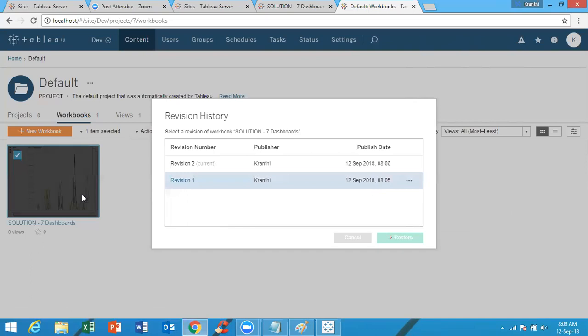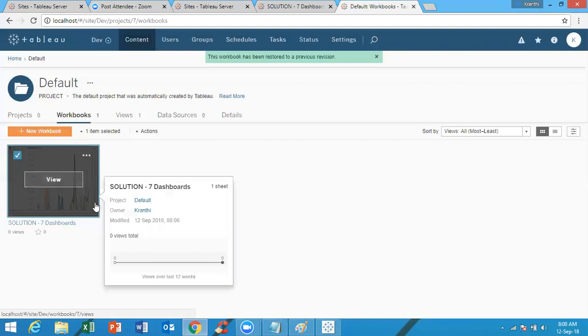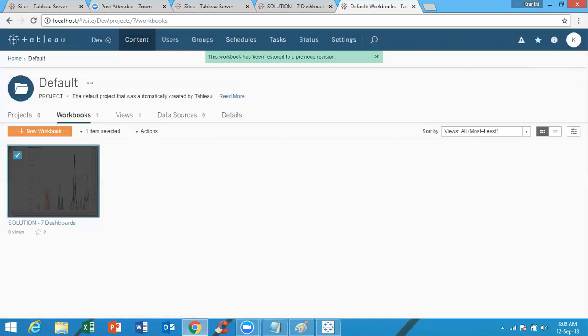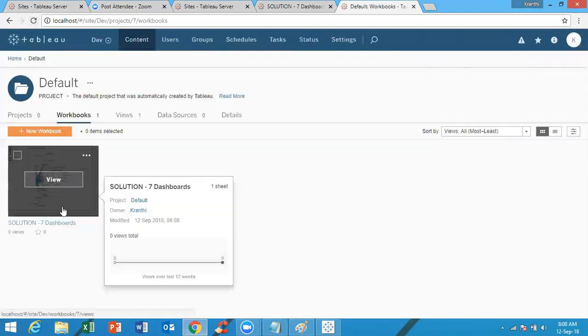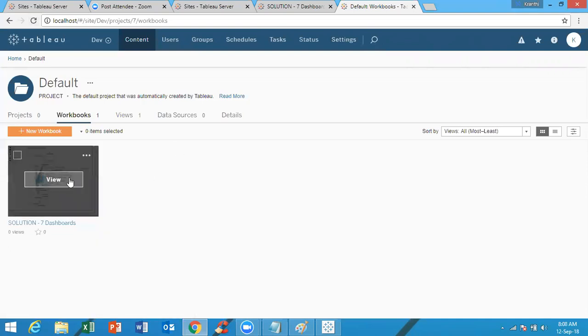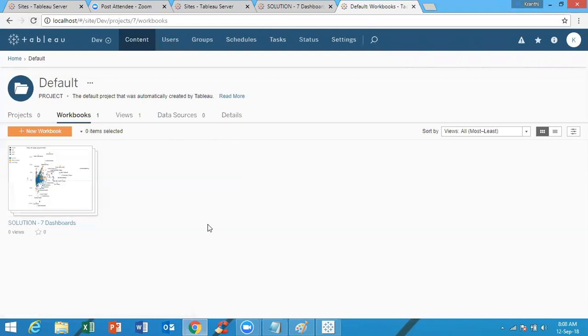So this will change to the earlier version. Okay, from trend, it will change it to the other version. So we'll see that. So refresh this. Now we are able to see the scatter plot rather than a trend line, right? So this is how we can use the revision history. So note that only admins can view and perform revision history or version controlling. Okay, only admins can do this.